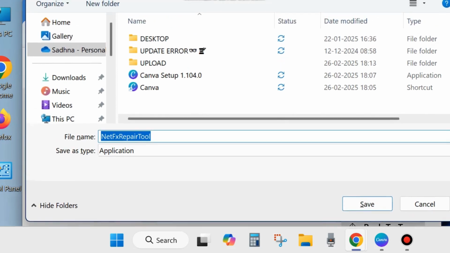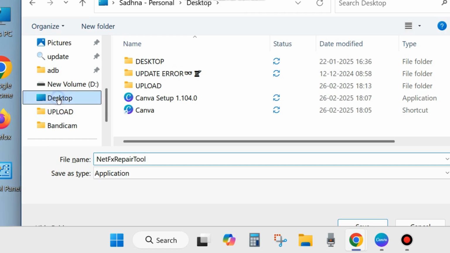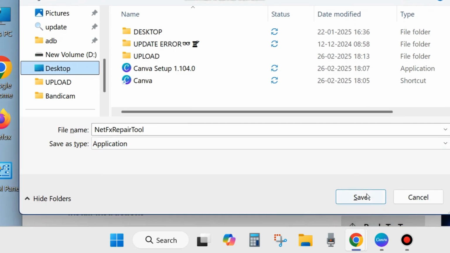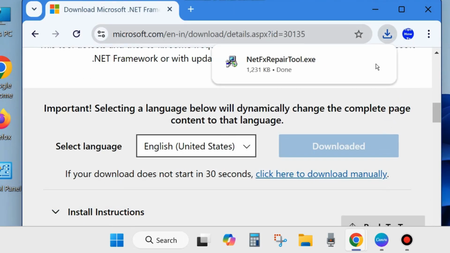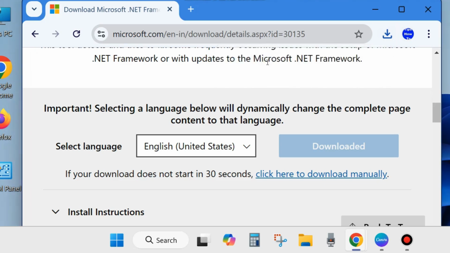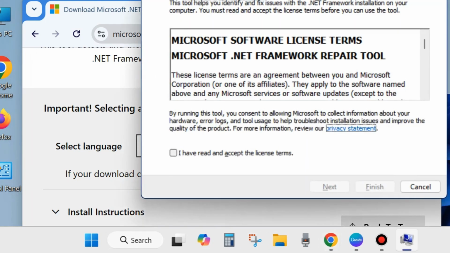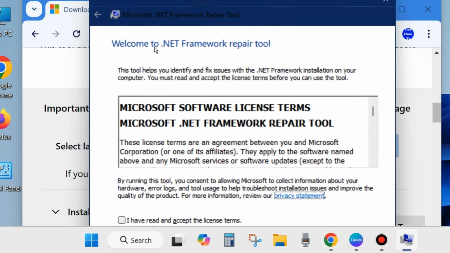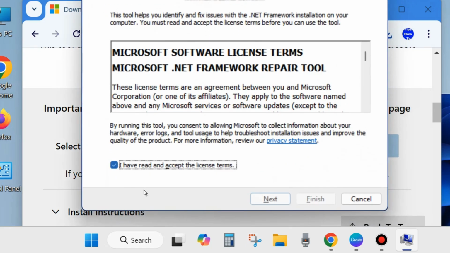First save its setup file. We will save it on desktop and click on save. Thereafter go to desktop and open the setup file, NetFxRepairTool.exe. Open it and agree to the terms and conditions. Make the check against the option I have read, accept the license terms and click on next.